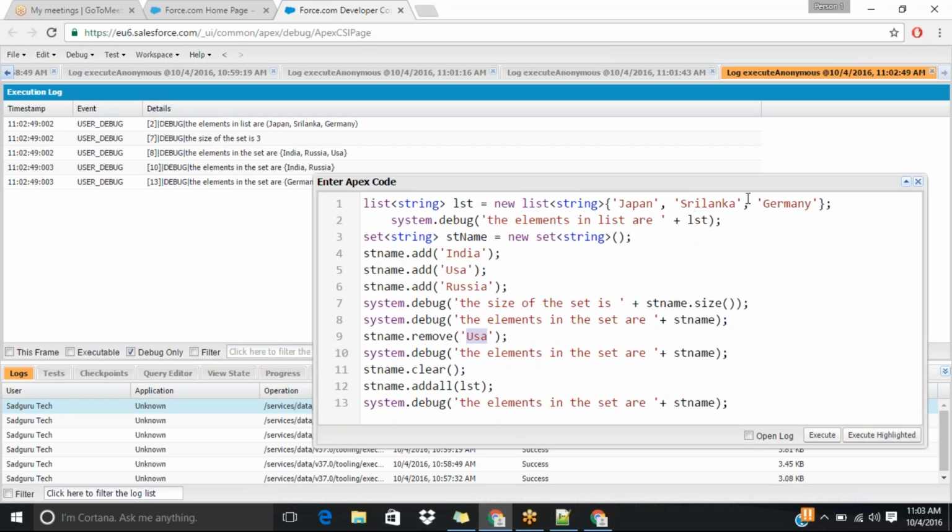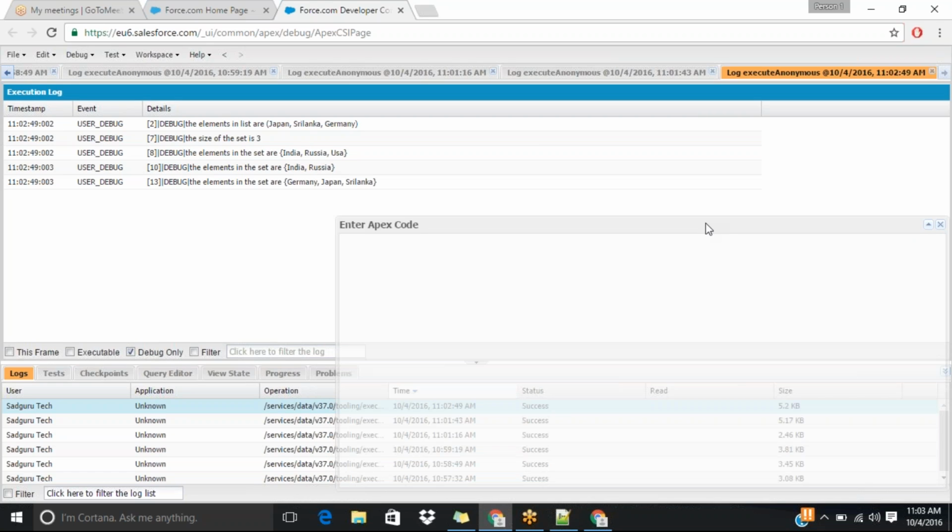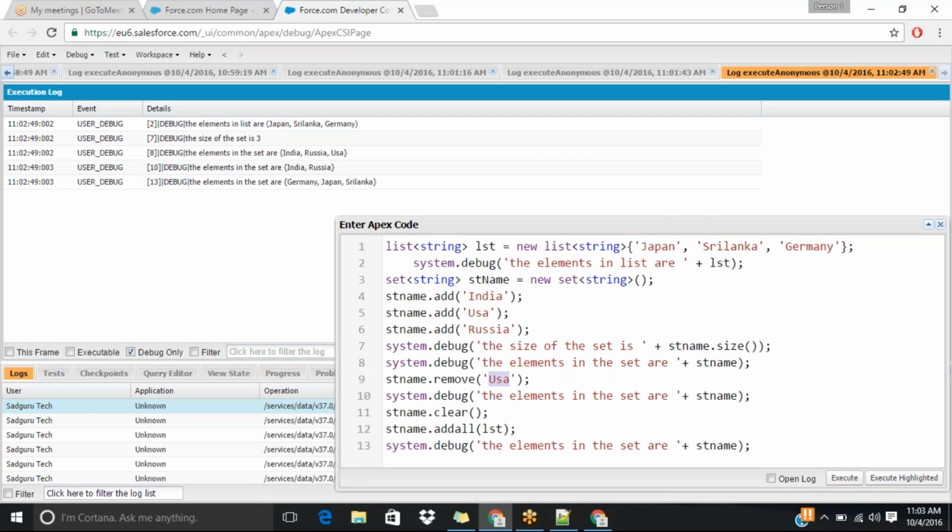Whatever order we entered in case of a list, it takes the same order. Japan, Sri Lanka, Germany. See here, the same order is printed, but a set won't maintain the order. Set will not take the order. So that is the main difference between list and set.